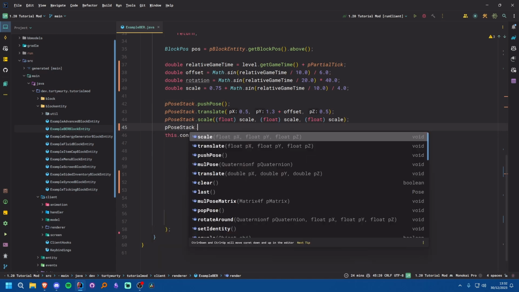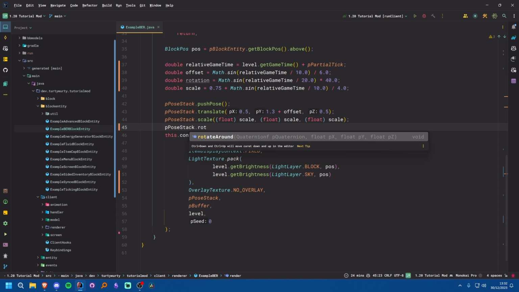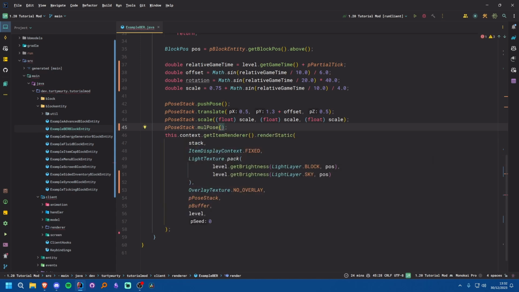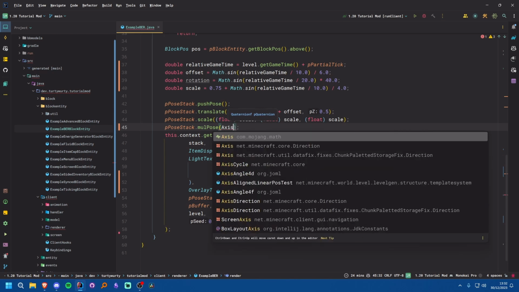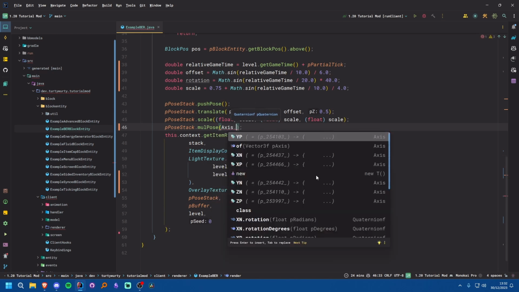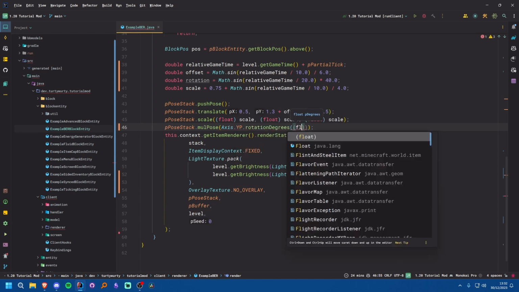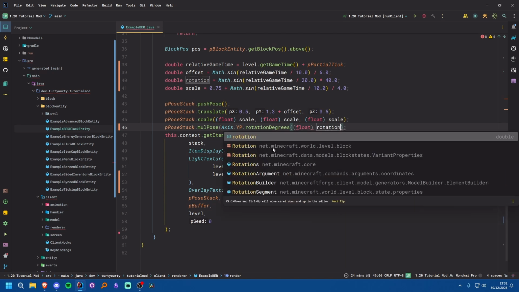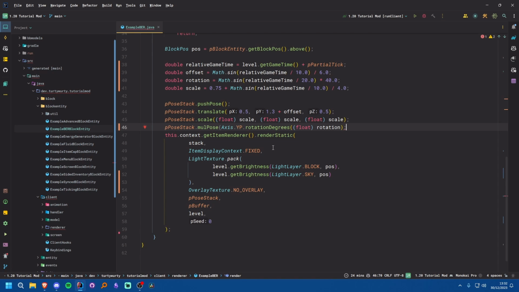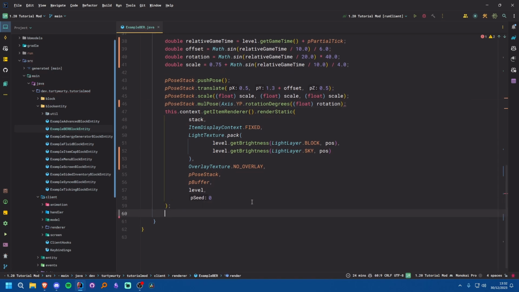And then we can also do any rotations we want as well. So poseStack, and for rotations it's not rotate, it is actually mulPose. And then we can use Axis dot, and then you can choose which axis you want to rotate on. So whether that is Y positive, whether it's X negative, whether it's X positive, Y negative, Z positive, etc. I'm going to be using Y positive, and then I'm going to do rotationDegrees. You see that you can also use radians if you wanted, but degrees is just easier to work with really. And then I'm going to cast our rotation to a float like that. And then we render it, and then all we need to do is actually pop it.